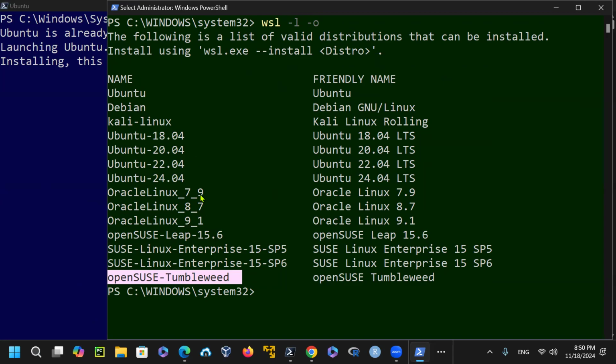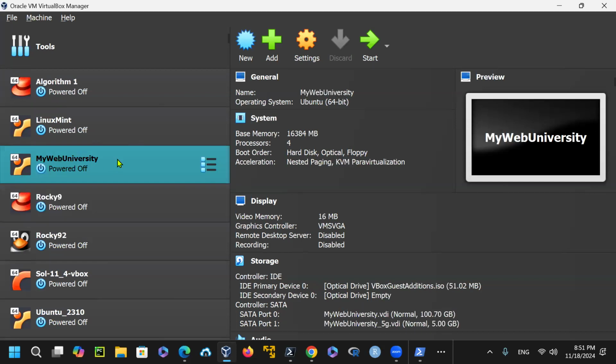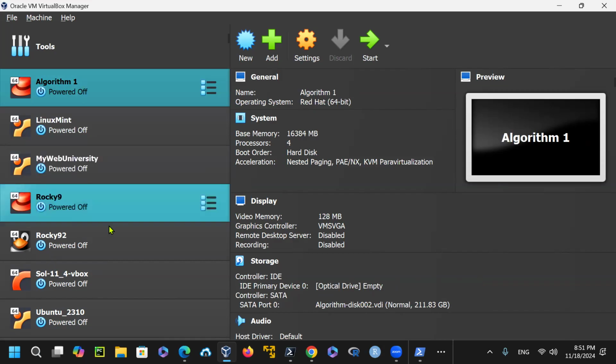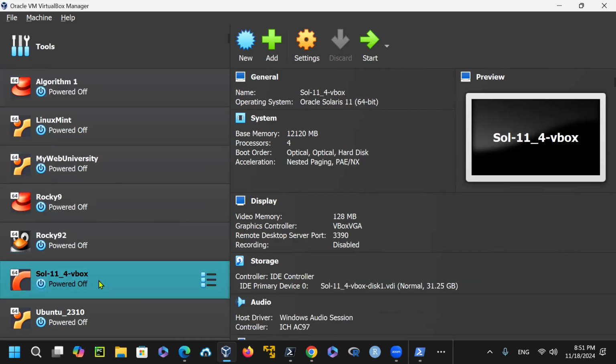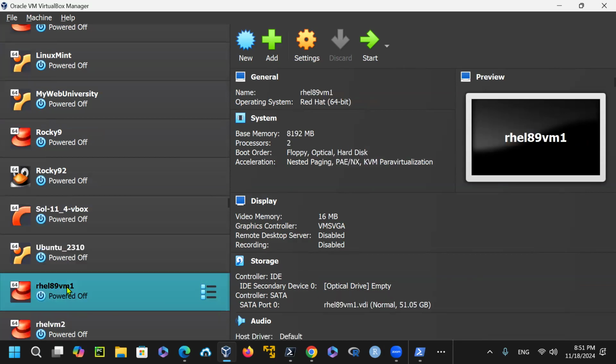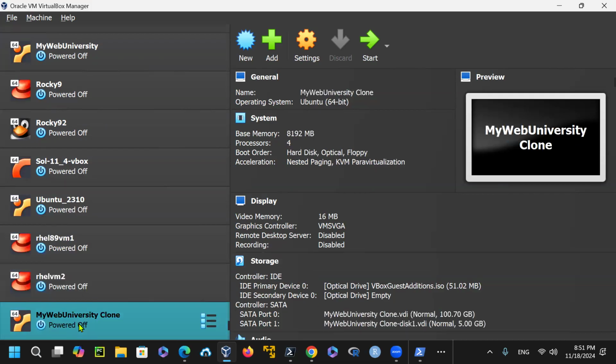Obviously, you can download from the web and then do it on VirtualBox. On the machines that I did here on VirtualBox, I did a lot of these. You can see Rocky 9, MyWebUniversity, this is Ubuntu, Linux Mint, Rocky, Red Hat, and then Rocky, even the Solaris operating system, Solaris 11.4, and then Ubuntu 23. Different versions. I have done a lot of those videos for you. You're welcome to see them and learn from them. Each one of them is there for you to just practice with.